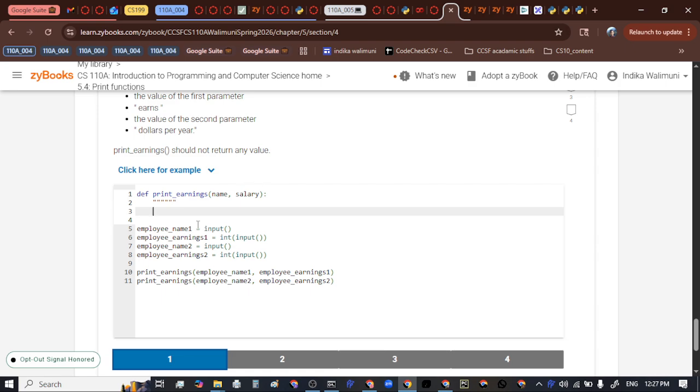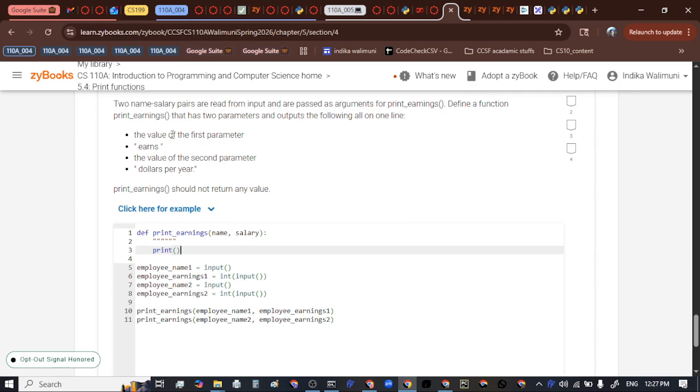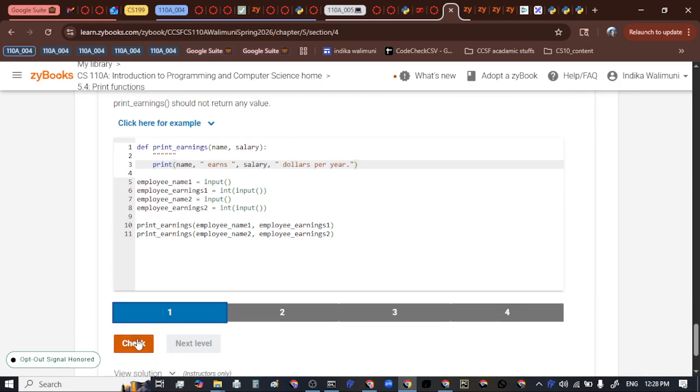All right, and then basically it's going to print, in this order, the value of the first parameter, which is name. So we're going to print name, and then earns, and then the value of the second parameter, which is salary, and then dollars per year. All right, that's it. So you can now run it.